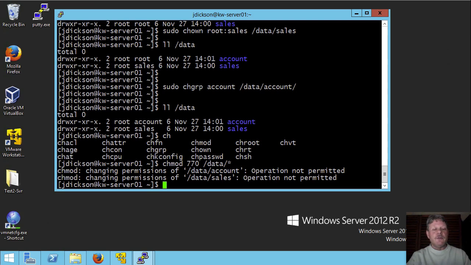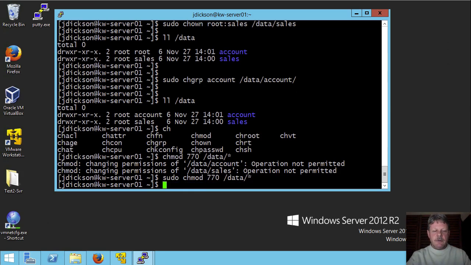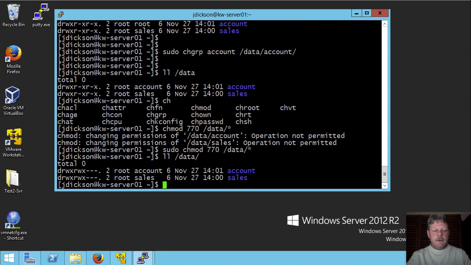And guess what? I didn't put the sudo in front of that. My bad, but good illustration for you. Up arrow, beginning of the line, sudo, go. And now if I do a long listing of /data, I can see that sure enough, user and group owners both get read, write, execute, and other gets nothing.